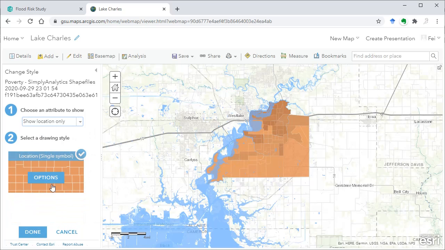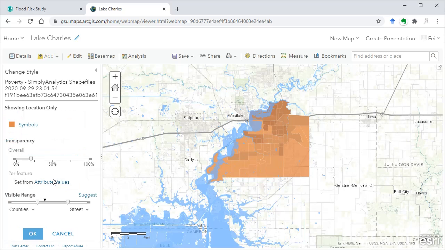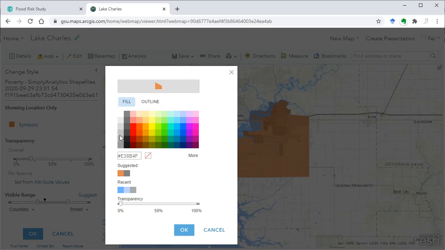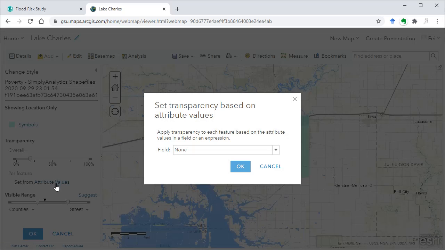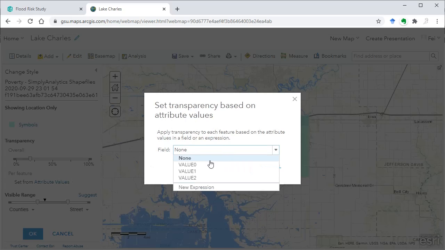And then you can click options to set the color. Different color. And now something is showing through, it's just the layer beneath it. It actually should be completely the same. Okay, you can change transparency. You can also set different transparency by attribute values. Right, so here again you can select one of these fields.